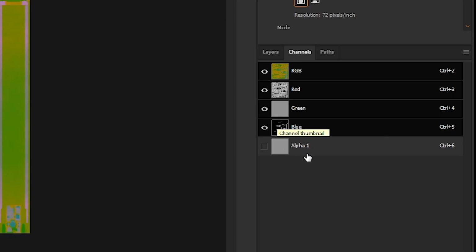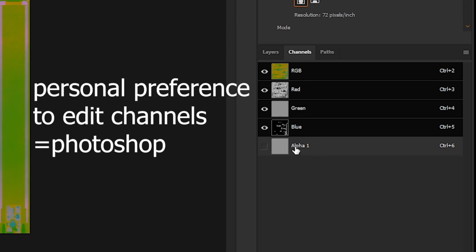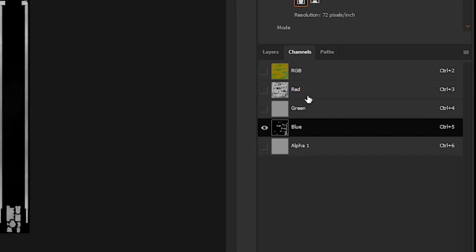Now it is important for you that you have 4 channels here next to the RGB. You want the red, green, blue and alpha channel. If your program supports that, then you can use that program. I, as always, prefer Photoshop for that. So now we have to take a look at the blue and the red channel.